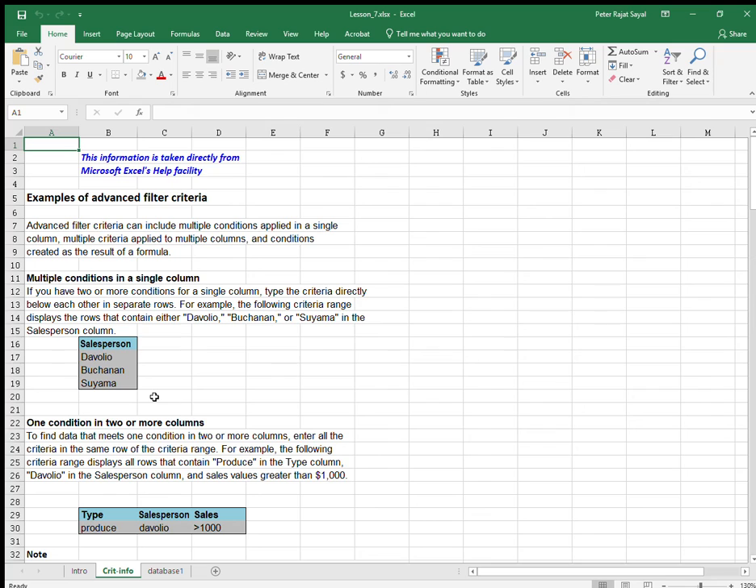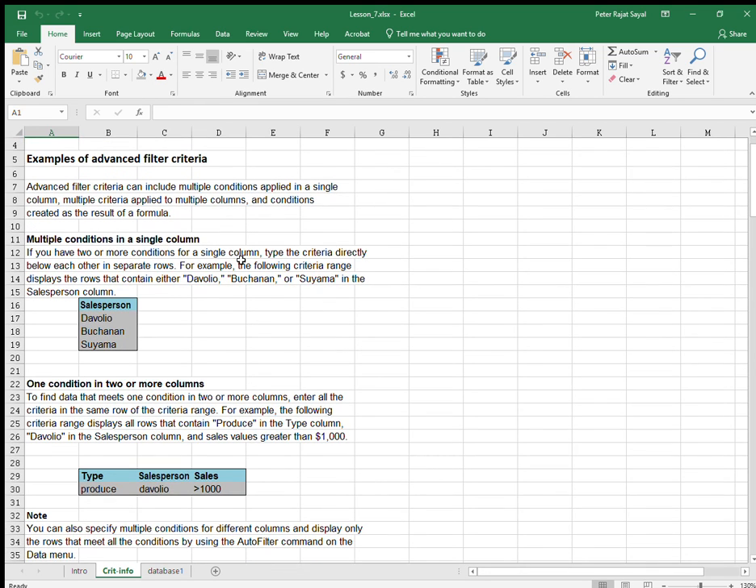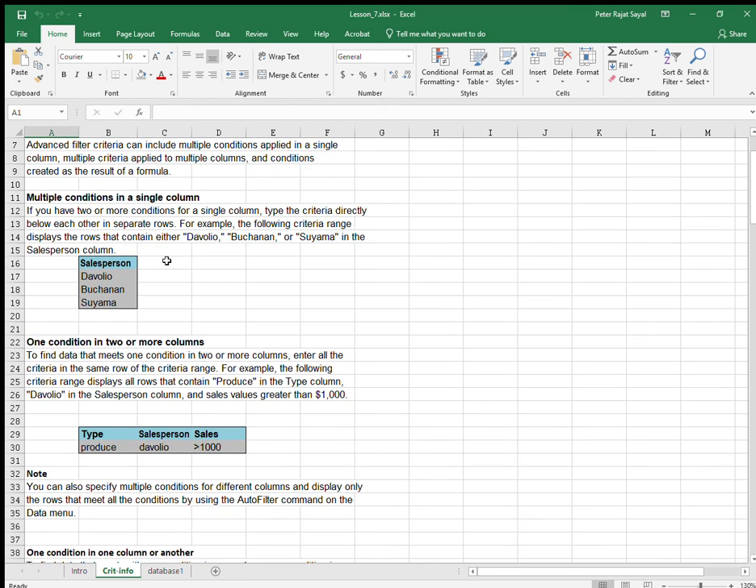So when you look at this particular lesson, you will notice that some of the stuff we've already covered in assignment 6, and you will notice that if we are having two or more conditions for a single column, then we place the criterion one below the other in the criteria box. So the criteria box is the salesperson, but here you're looking at Davolio, Buchanan, and Suyama, one below the other.